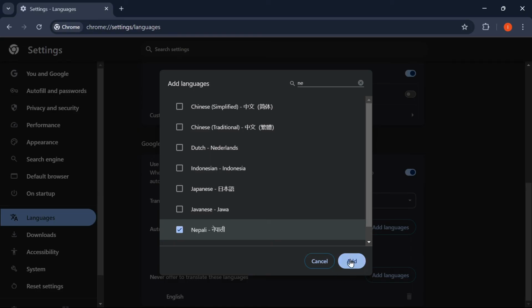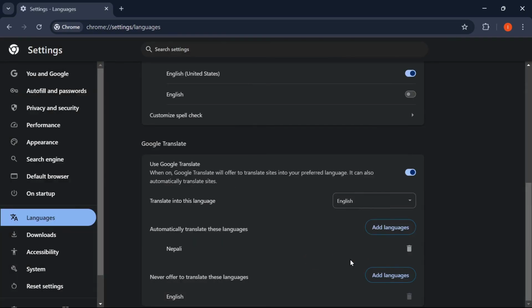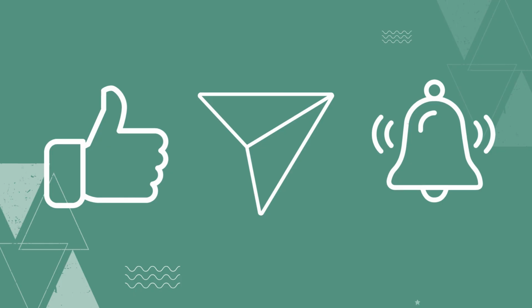And then once you are done, you are just going to close out of here, and it should save the changes automatically.